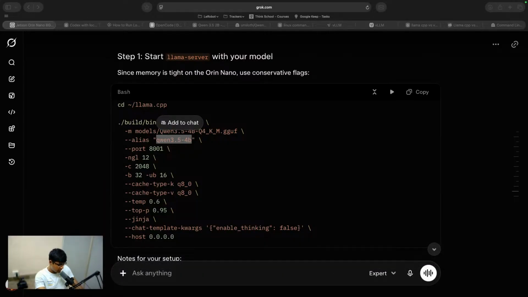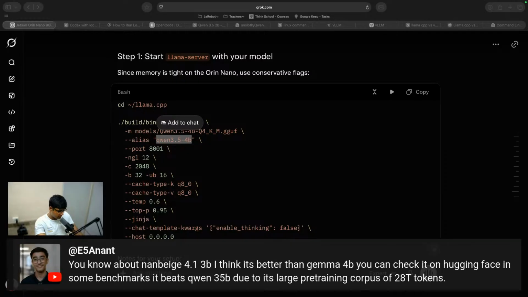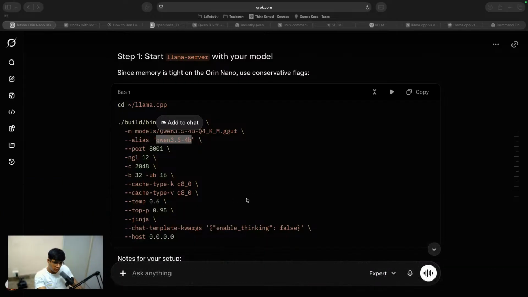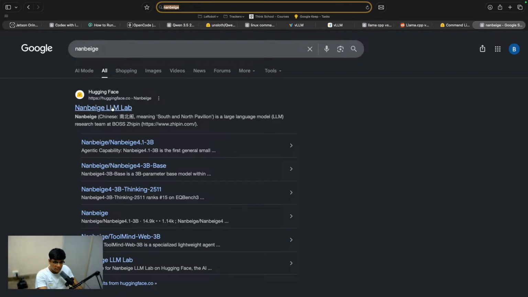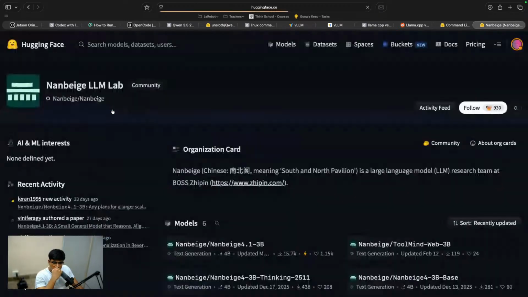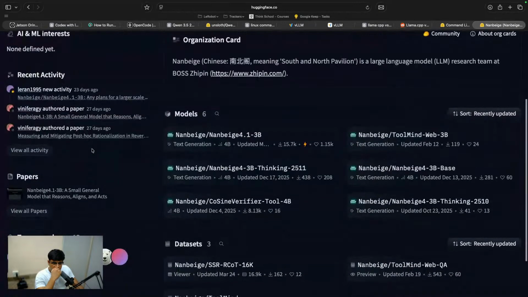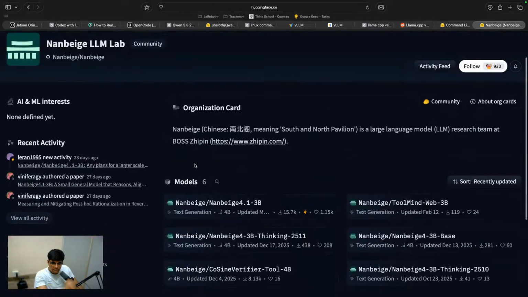Do you know about Nanbeige 4.1 3B? It is better than Gemma 4B, and you can check it on Hugging Face in some benchmarks. It beats Qwen 3.5B due to its large pre-training corpus of 28 trillion tokens. I have never heard of Nanbeige 4.1 3B. Who developed Nanbeige? I've never heard of it. Thanks for bringing that up. It's a Chinese model. And when was this released?